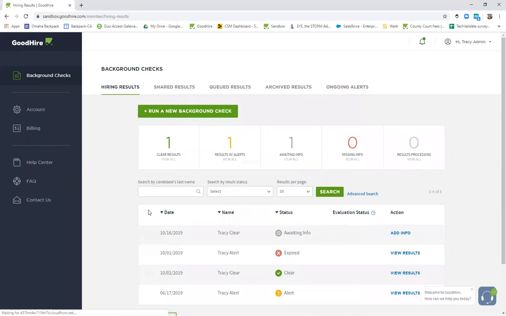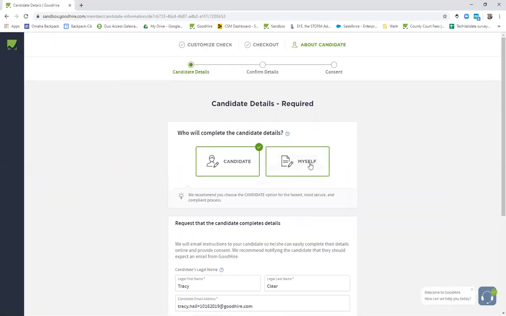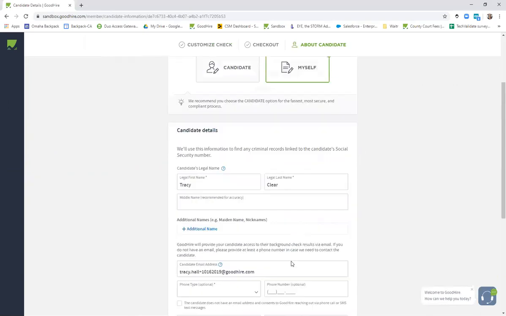And then once I do that, it takes me back to my dashboard, and you can see this is the one I just put in. Awaiting info means I'm waiting on the candidate to fill in their info. I can add info if maybe the candidate calls back in or emails you and says, I don't have access to my computer or my cell phone or my iPad. You can enter it on their behalf by clicking there, and then you can just change it to myself, meaning that you are going to enter in the information.